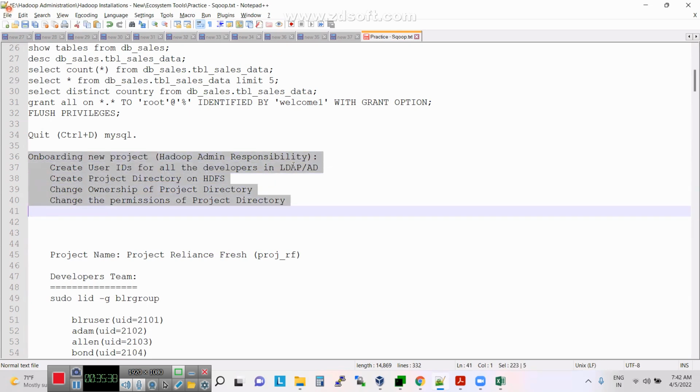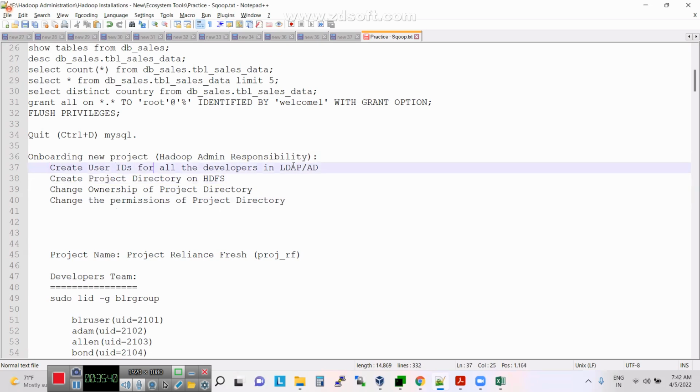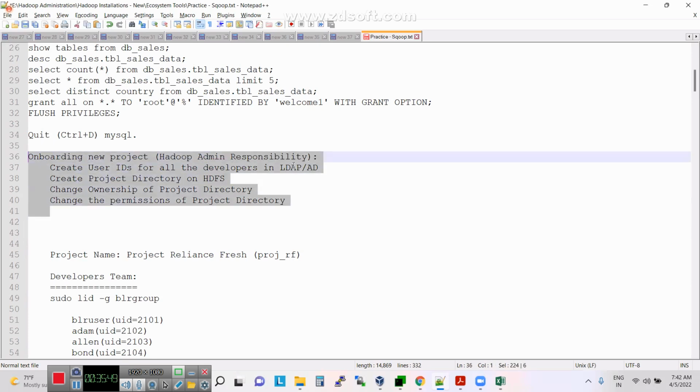So onboarding a new project means creating the user IDs for all the developers. Then creating the project directory in HDFS, changing the ownership, and setting the permissions of the project directory. These are the steps. Now, onboarding the Reliance Fresh project.